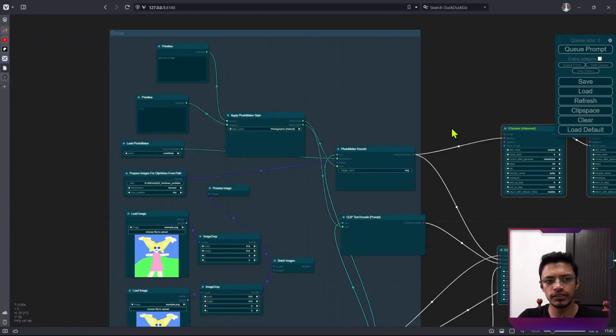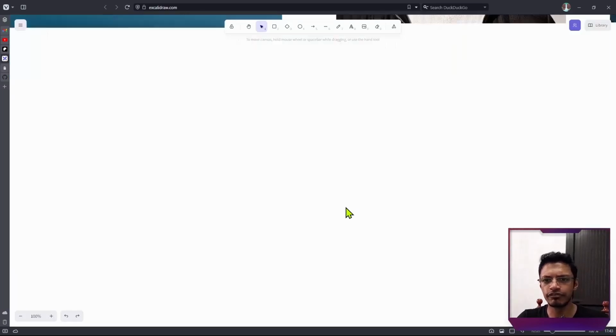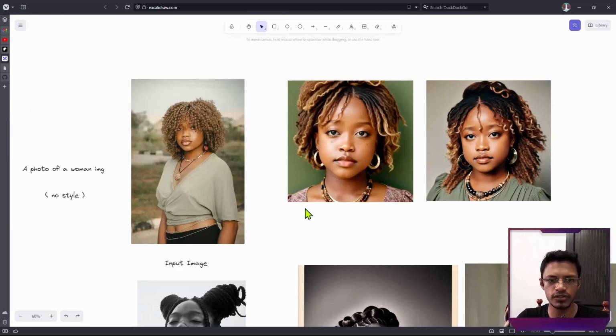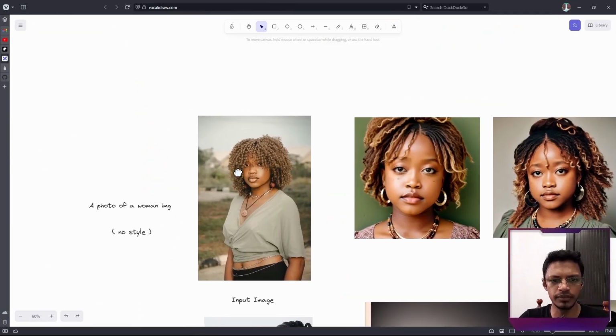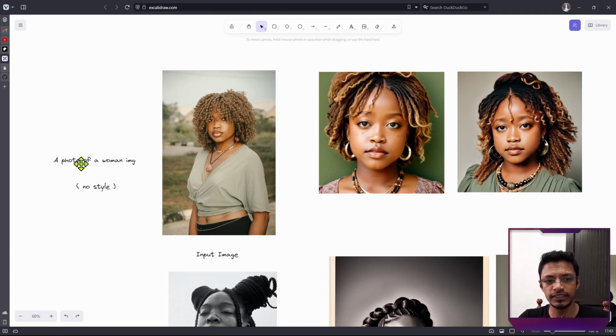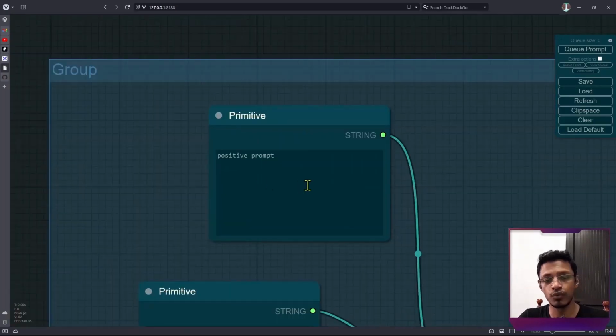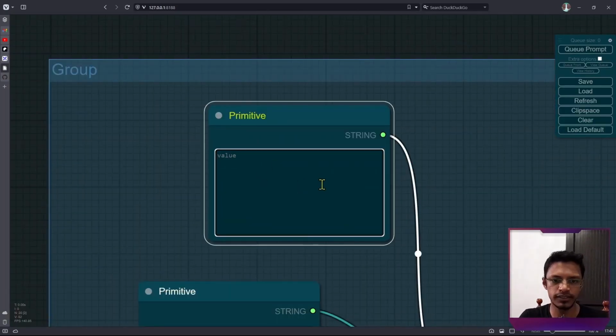I'm going to link to a post where I show all the different images. I have some here, so we can take a look. I ran those earlier. Let me zoom in a little bit. And the first one, I only said a photo of a woman, IMG, and no style. So if I go back into the workflow, the way I did it in the positive prompt, I did a photo of a woman, IMG, like this.